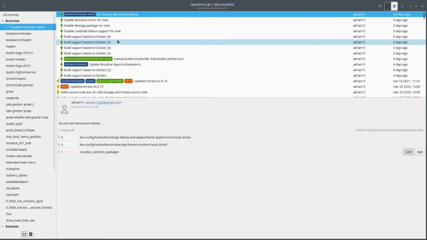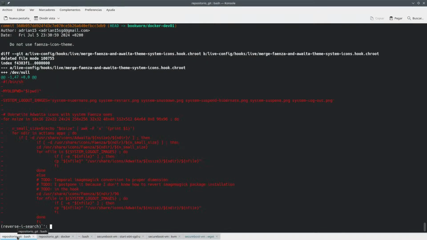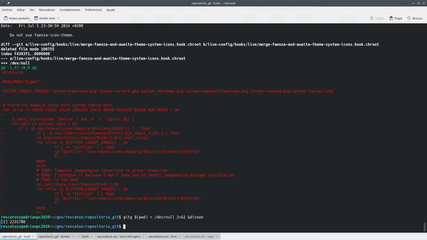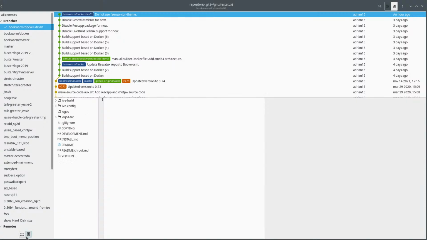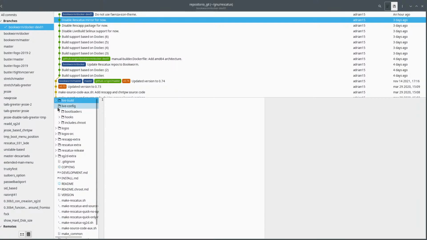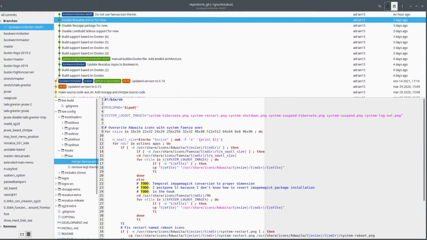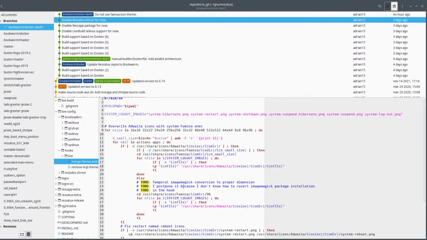I mean, actually, let me reload everything. Why is this not working as expected? What are we doing wrong here? Damn it. So if you remove a file, it doesn't show you anymore what this file looked like before. That's, I don't know. So live config, live, what the hell is this? Hooks, live. Okay, let's see if I understand. Fix restart named reboot icons, system reboot. Maybe the other ones were just reboot, and now there is some other stuff.